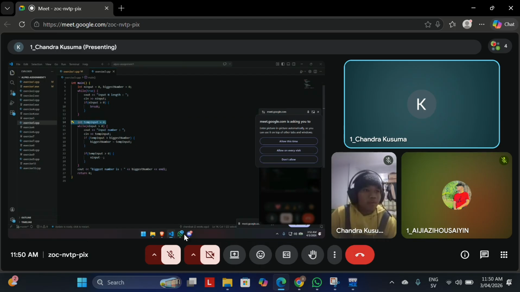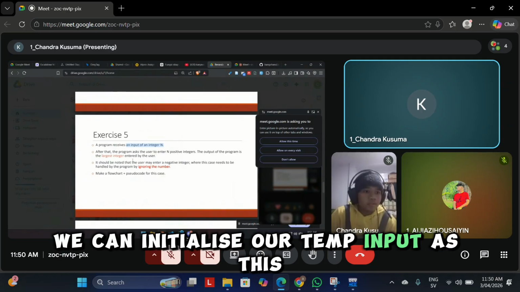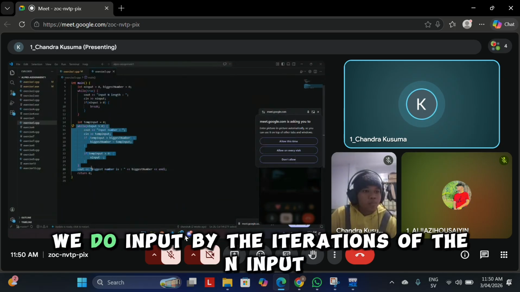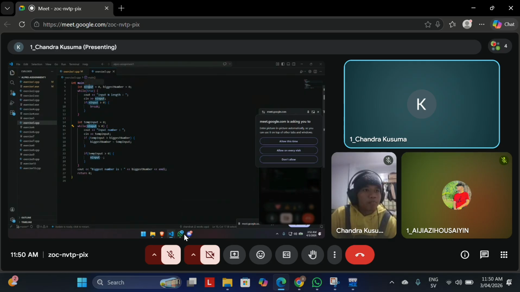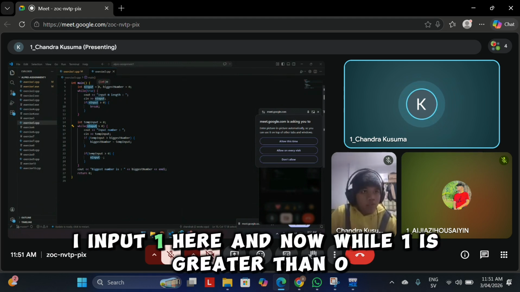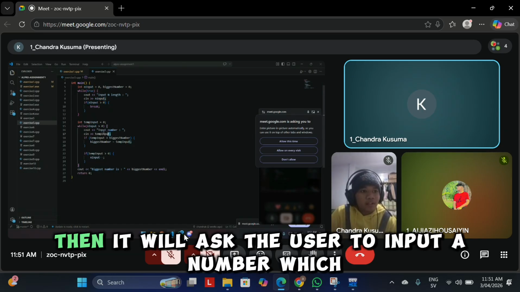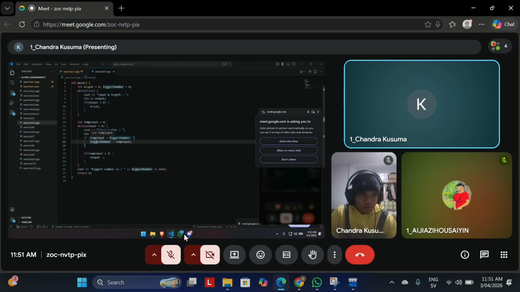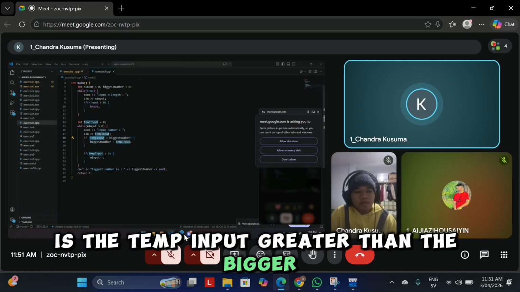After that, we can initialize our temp input, asking the user to enter n positive integers. So we input by the iterations of the n input previously entered by the user. While n input is greater than 0, for example, I input 1 here, and now while 1 is greater than 0, it will ask the user to input a number which is stored in the temp input, and after that it will check if the temp input is greater than the biggest number.